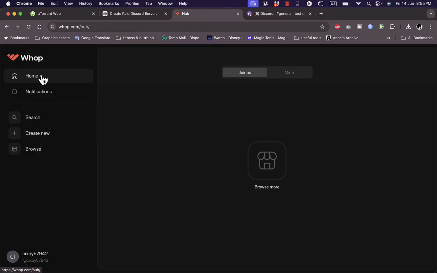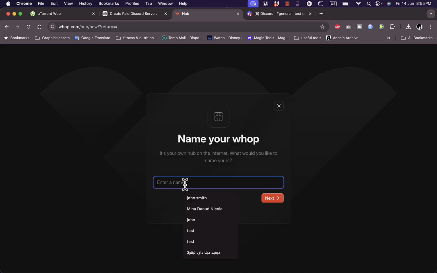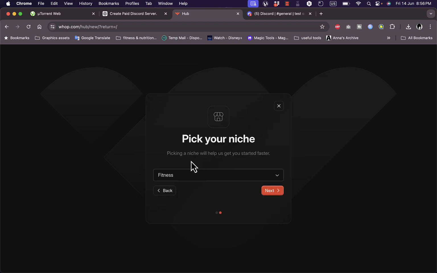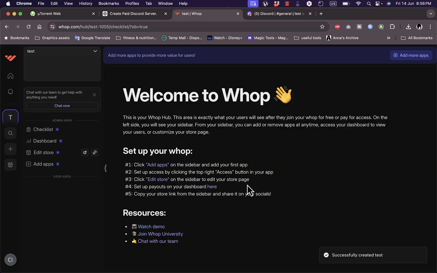Okay, in Whop here, once you are redirected to the hub or open the hub, click create new. I just named it test. And in the category, select whichever category you are in, let's say fitness, and then next. And now your Whop is created. Now all you want to do is add the Discord app to your Whop here.